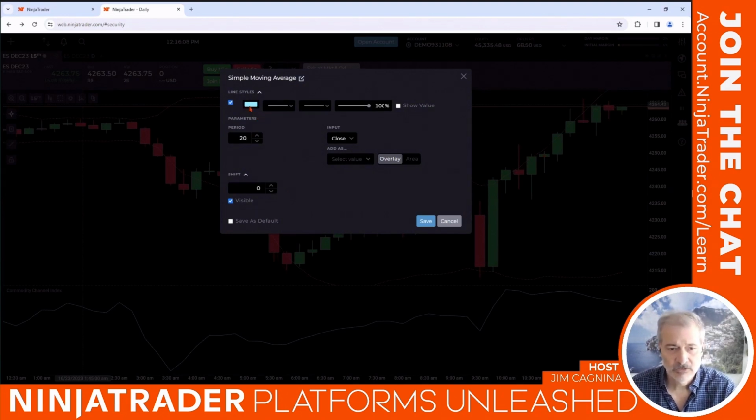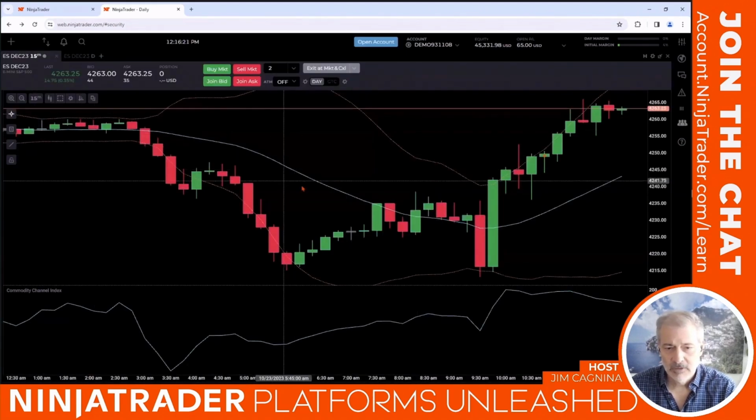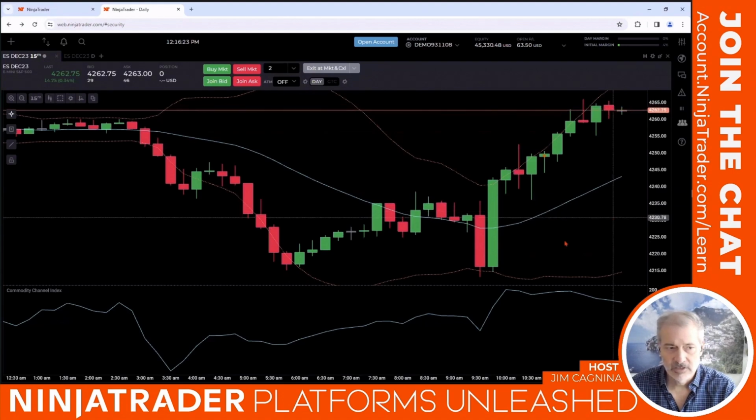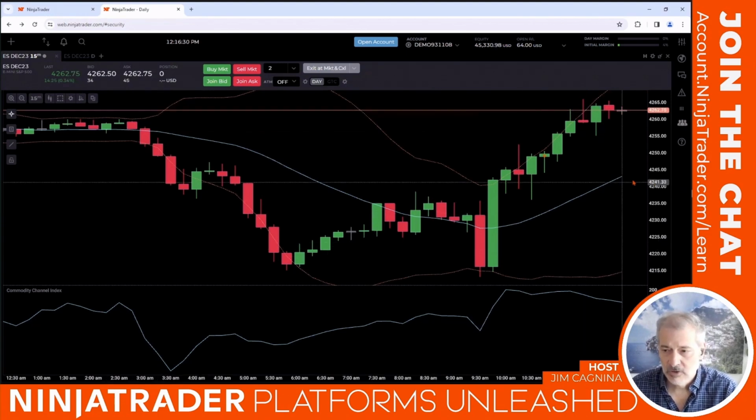I could change the colors too if I wanted to. We'll leave it at light blue. I think that's reasonable. And then all the other settings, I think we are good. So I'm going to keep it as overlay. I'll hit save, and it'll add it. So there's that blue line there, added it to the chart. Really easy.